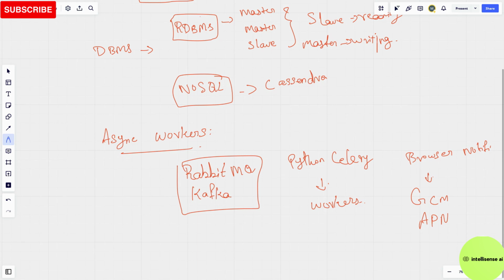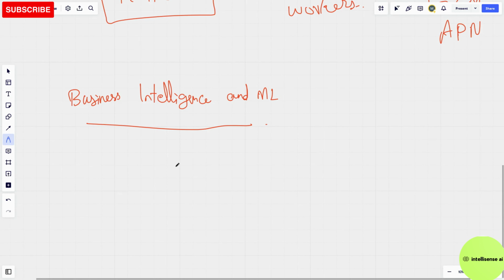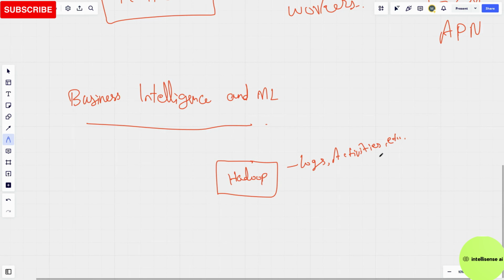And for the data analysis of business information, we need to have a Hadoop platform. So all the logs and the user activity and the information can be dumped into the Hadoop. In that Hadoop, we'll have all the logs, activities, and the behavior. So all the end to end things will be dumped into the Hadoop actually.